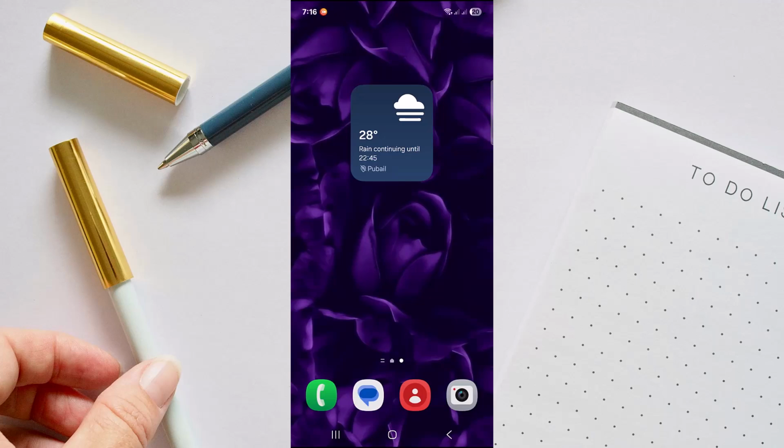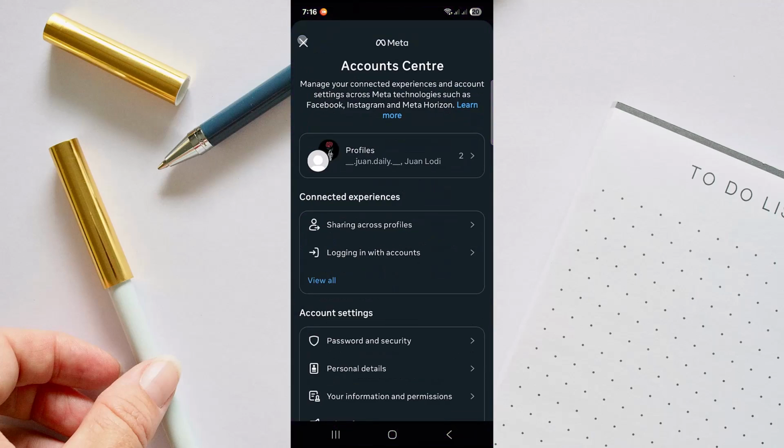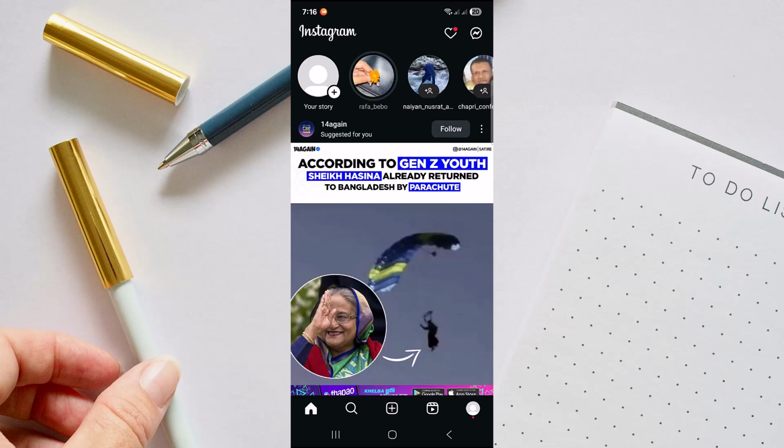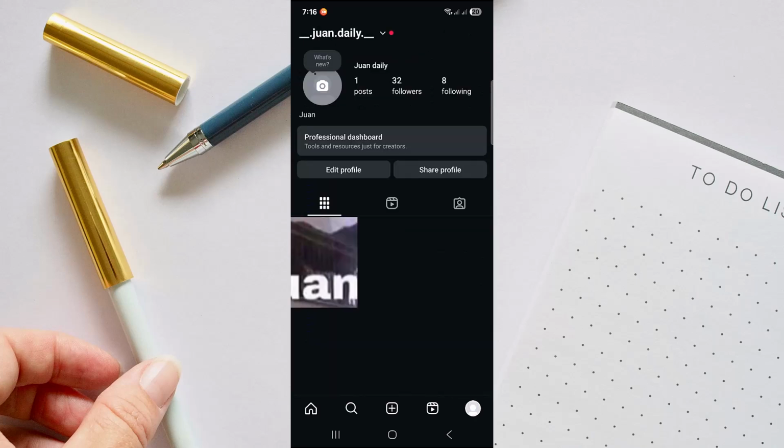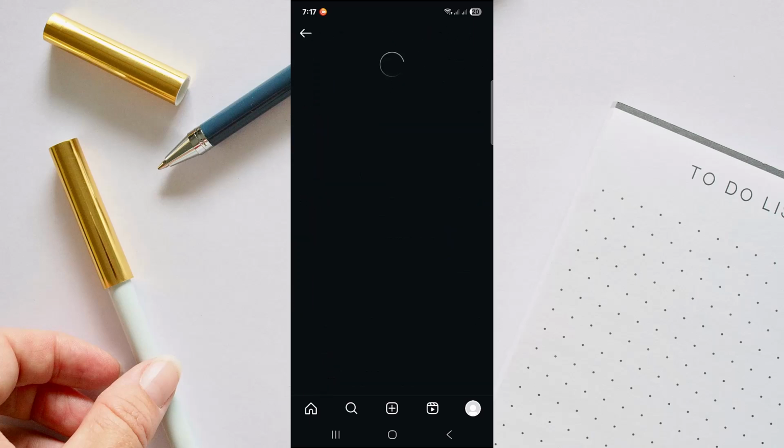In today's video, you are gonna see how to set up auto reply on Instagram. So go to your Instagram application. Once in there, go to your profile and tap on your professional dashboard. Make sure you have a professional account and tap on the menu icon or go to the settings and privacy.